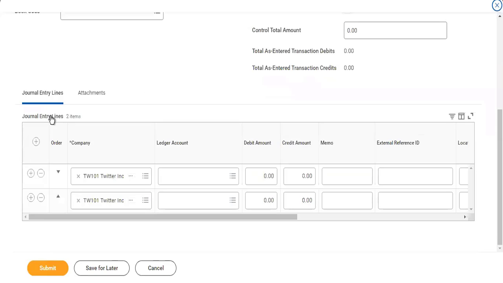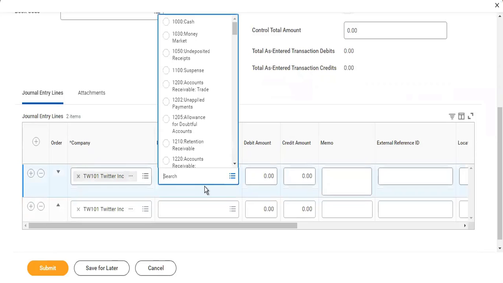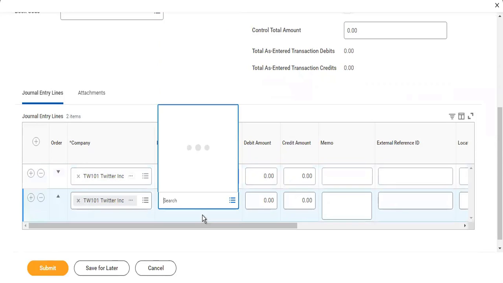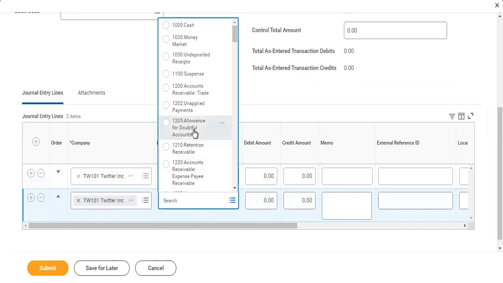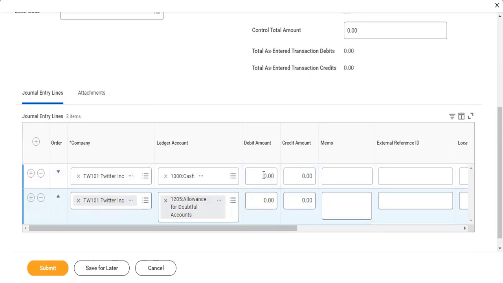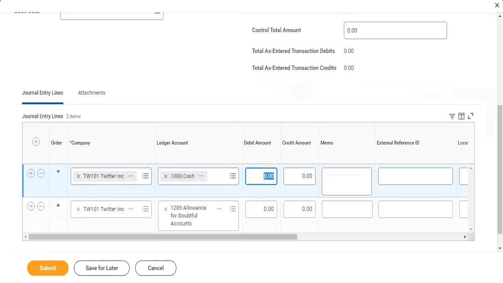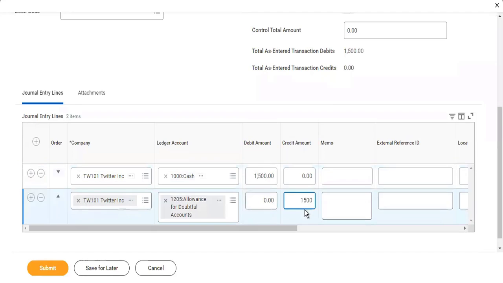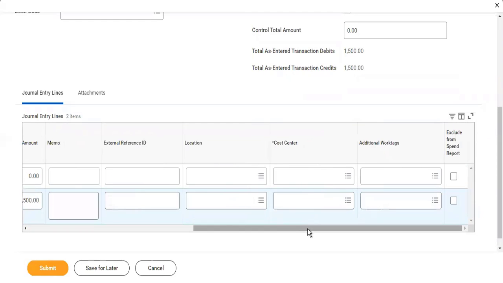By default, you get 2 lines here, one for debit, one for credit. But that's not the limitation. You can add more lines, as many lines as you want. So I'll just pick a few random ledger accounts here. Let's take cash. And let's take this amount. And as a simple example, it has to be a balanced journal. If it is not balanced, it will not allow you.